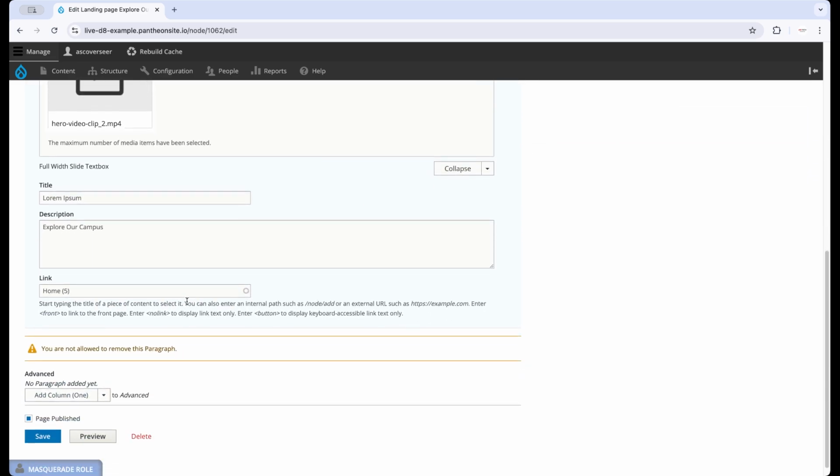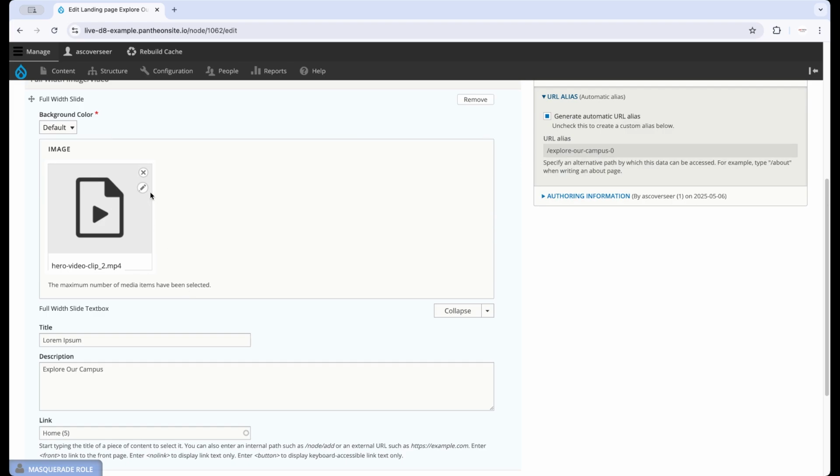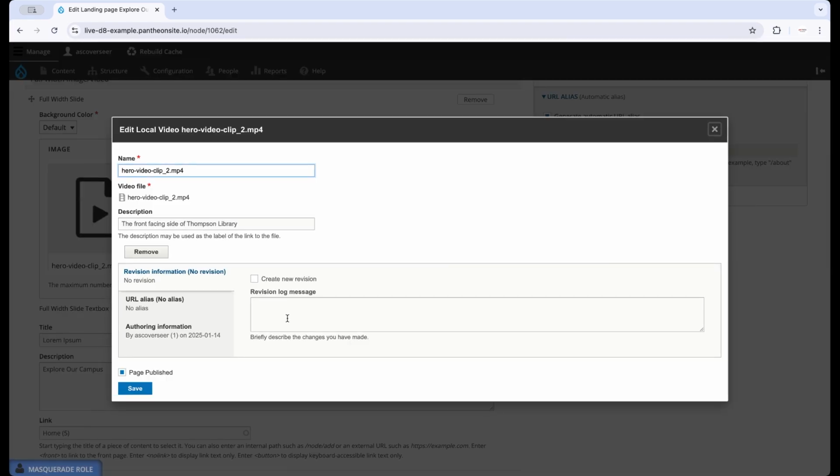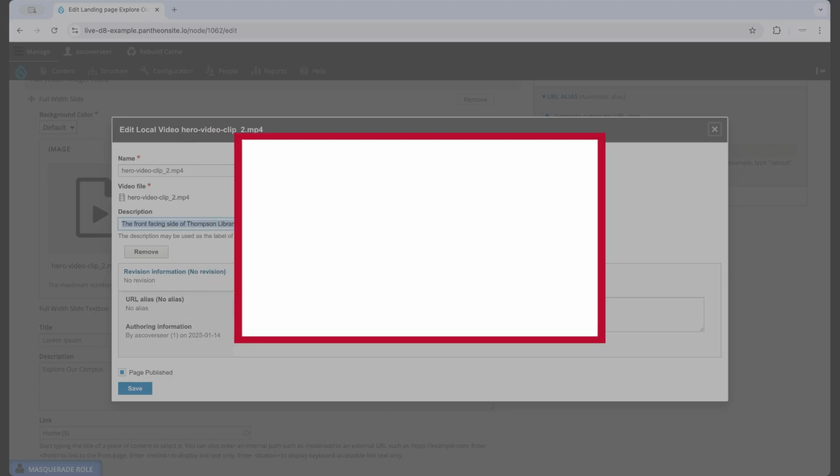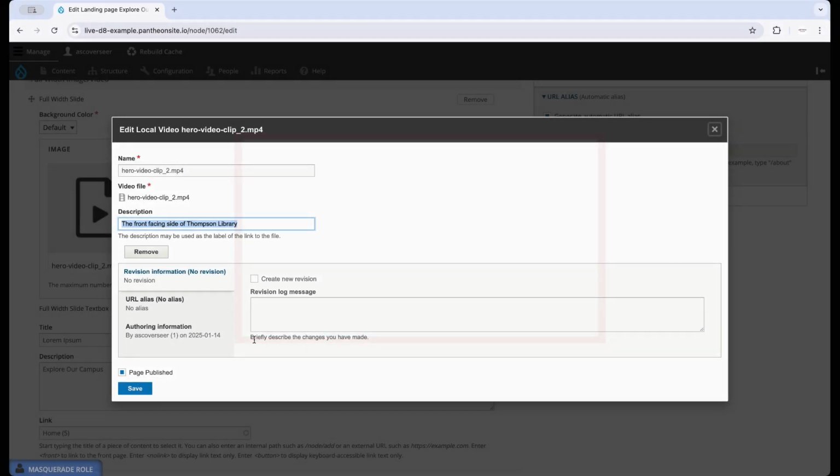Let's click the pencil icon to edit the video we just uploaded. In the video's description field, we'll want to include alt text that tells users with screen readers just what the video is depicting. Videos in the hero section are only decorative, which means that they're neither descriptive nor informative. And the last thing to know about the video is that it's muted and is set to automatically loop.